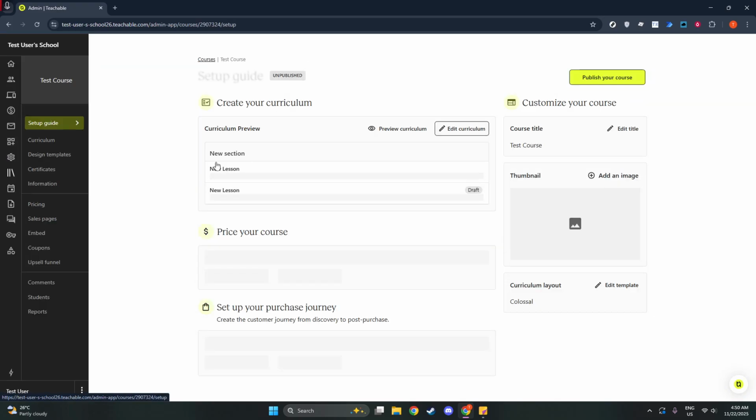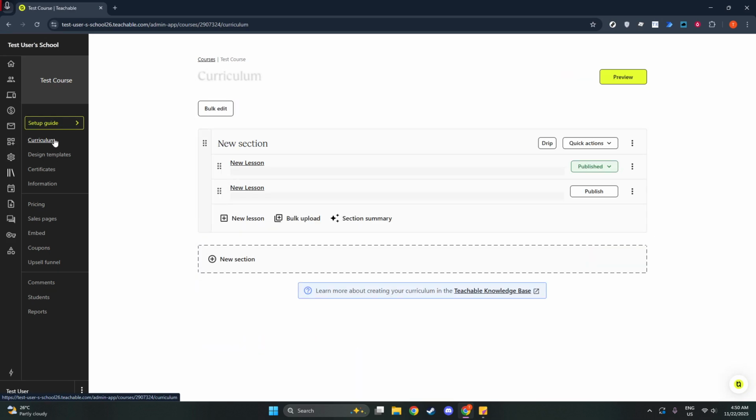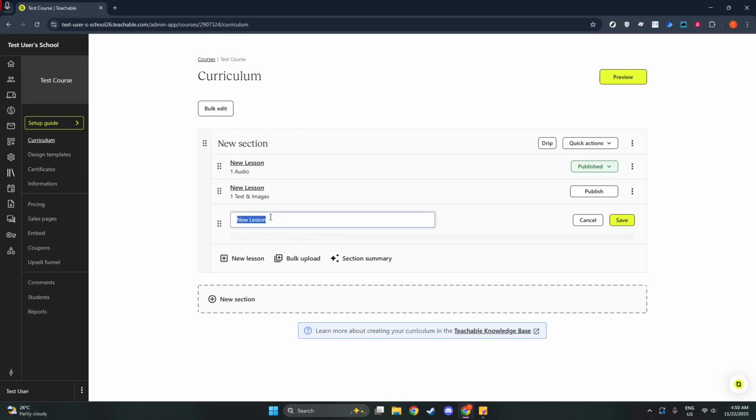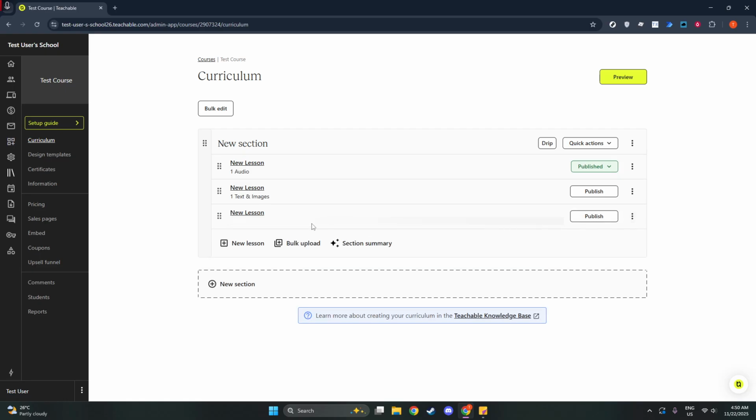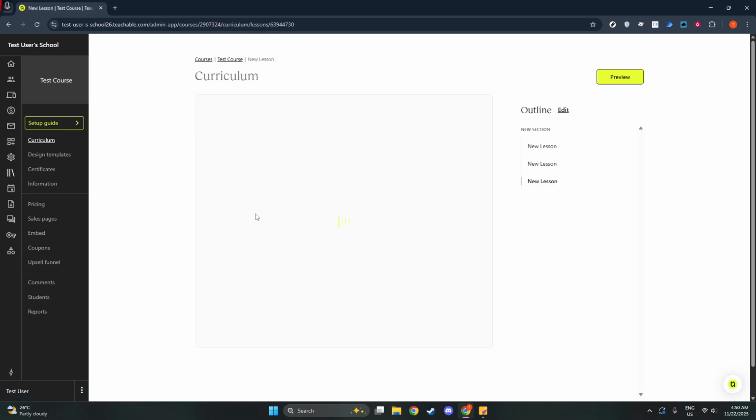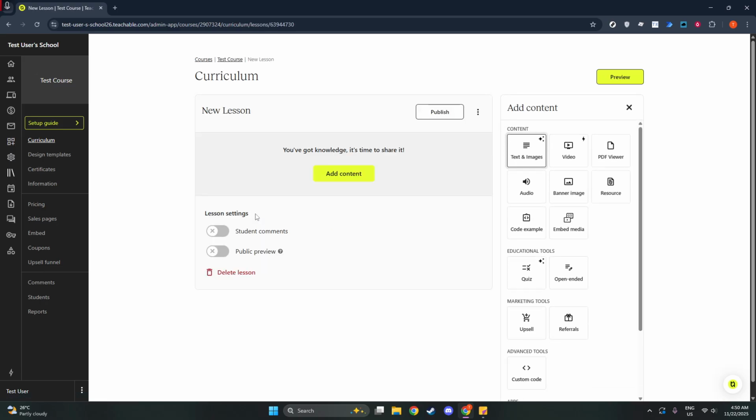You can choose an existing lesson if you're updating content, or create a new one if you're starting fresh. Either way, open the lesson editor to get to the content area. Inside the lesson editor, click Add Content and select the video block. This is the dedicated space where your video will live.